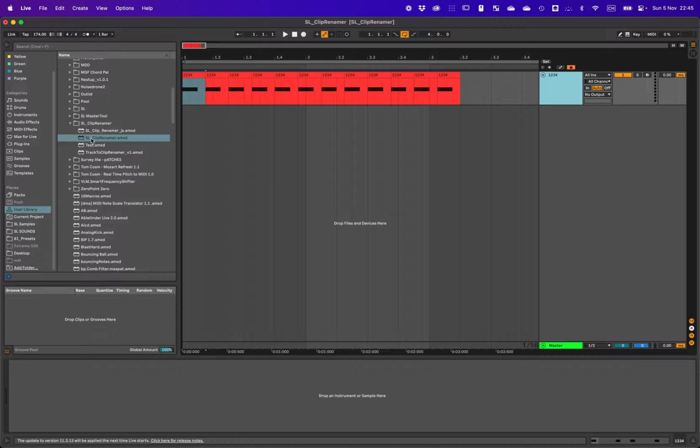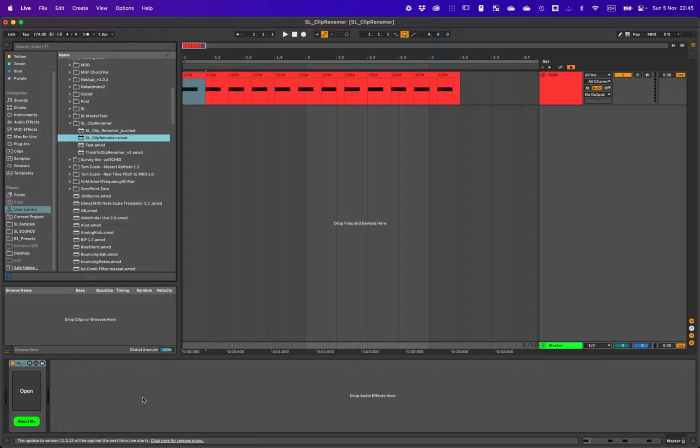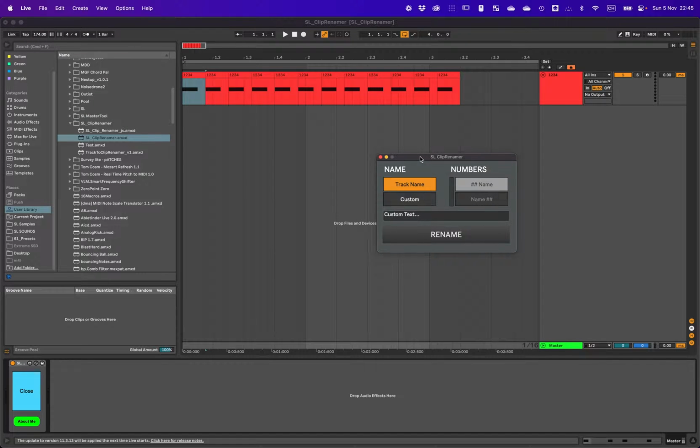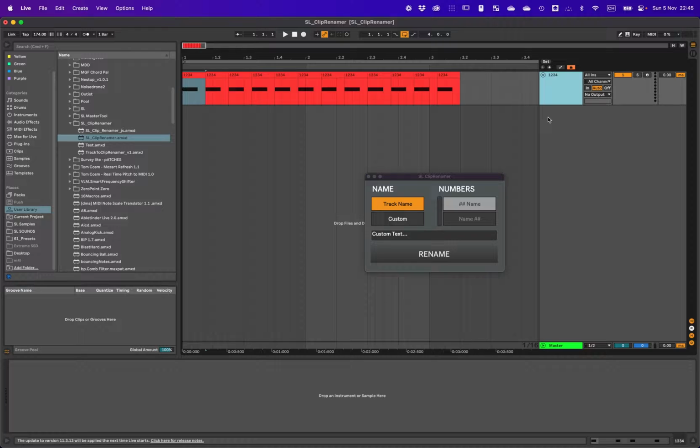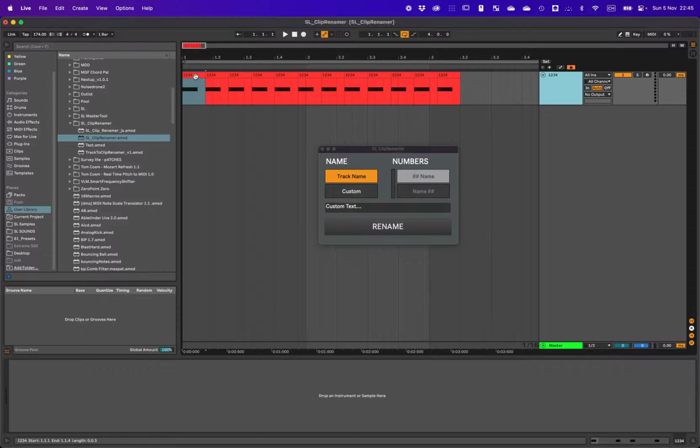It's called Clip Renamer. You can drag this onto any of your channels. I dropped it on my master channel. Then you can open a little window, and with any track selected in your arrangement view, you can then go ahead and rename multiple clips. Well, it's going to rename all of your clips.